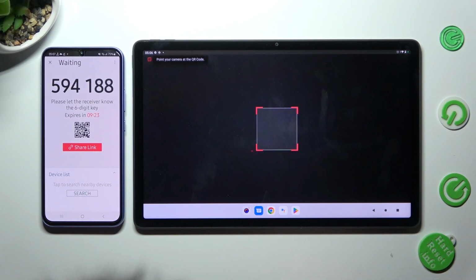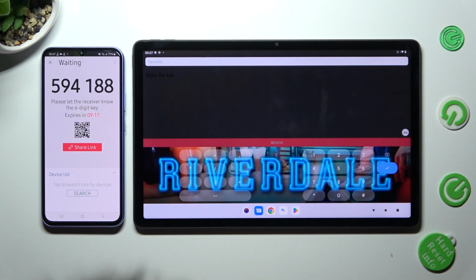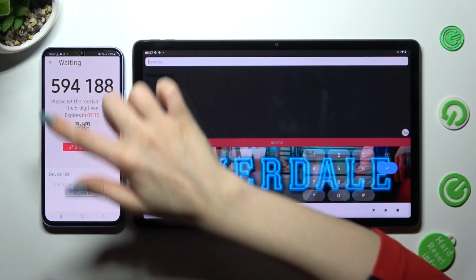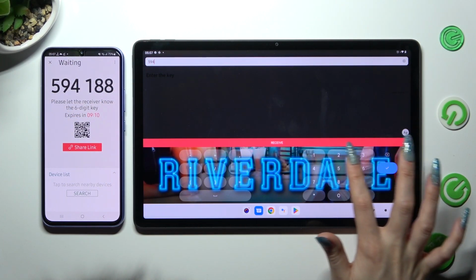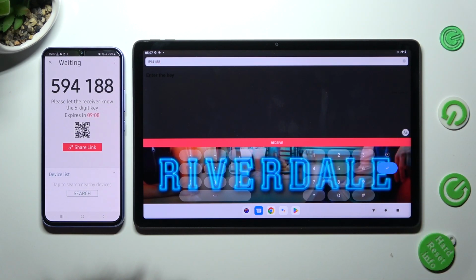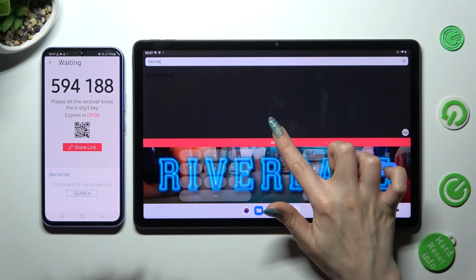If you want to input this key instead, you need to click on Input Key section, type in all of those numbers from Android, and then connect using Receive button.